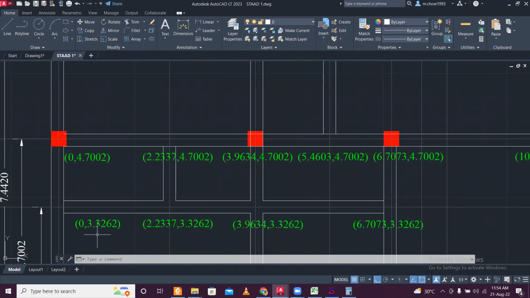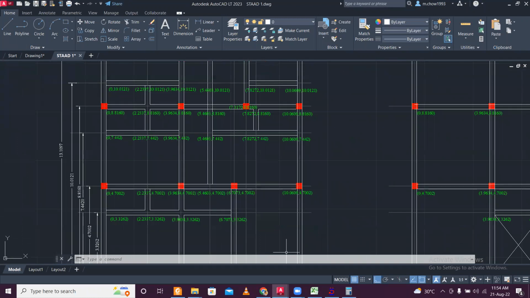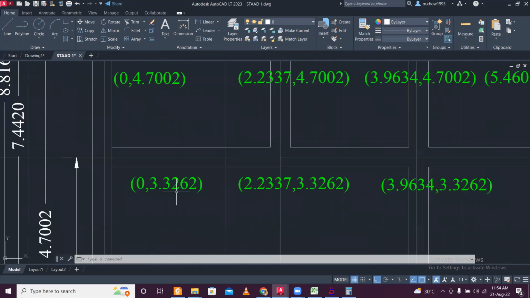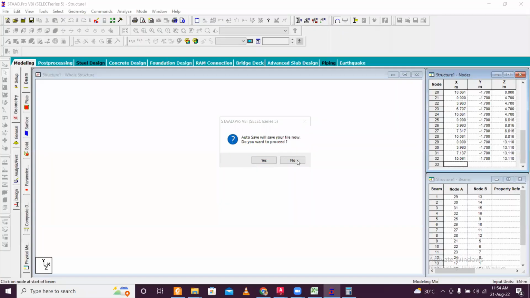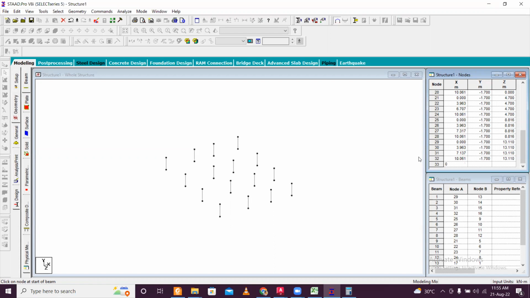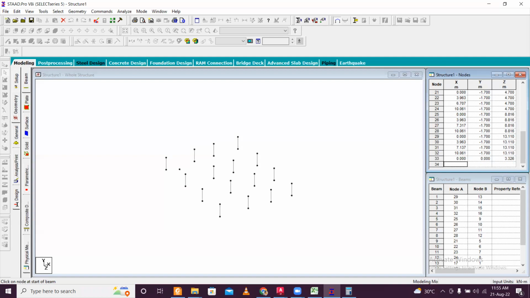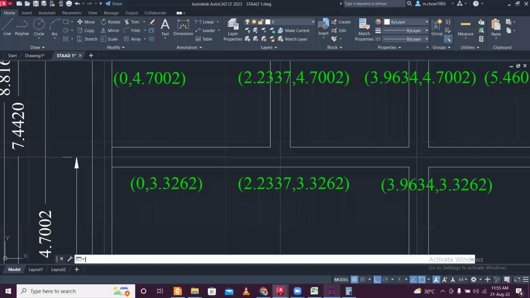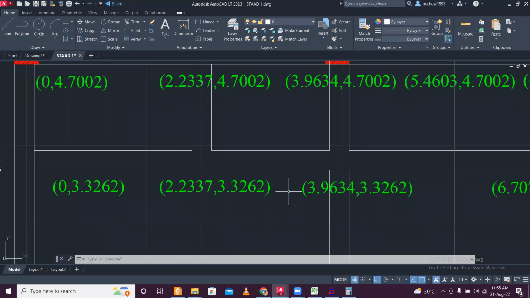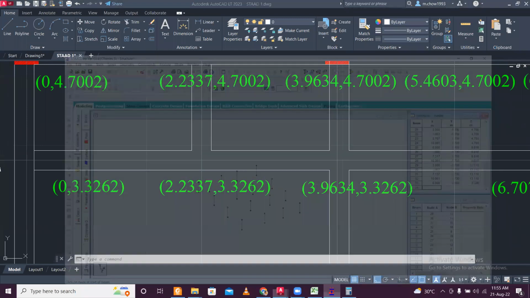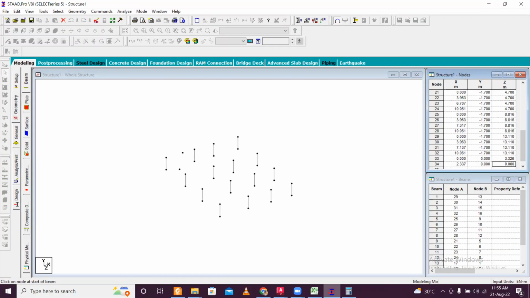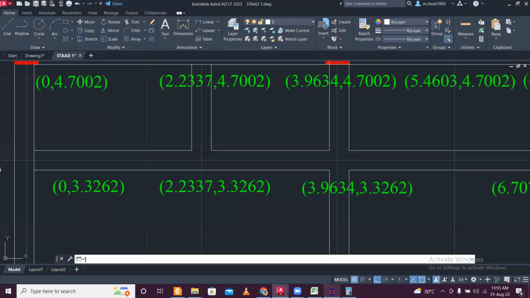It will be 0.0, then 3.3262. So let's mark it. This one is your 3.3262. And the next one is 2.337, 3.3262. Next one is your 3.9634.